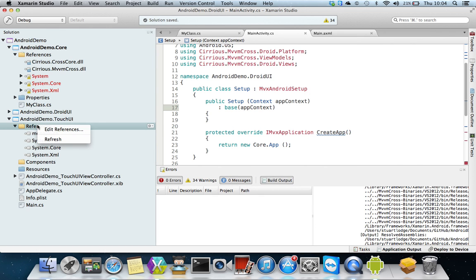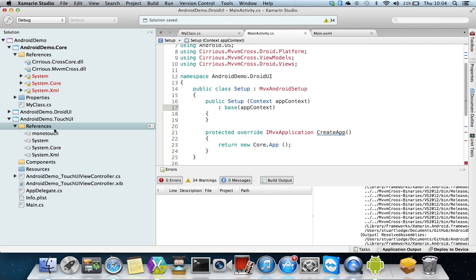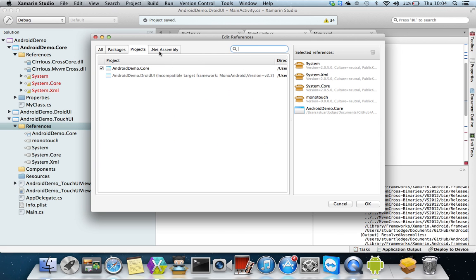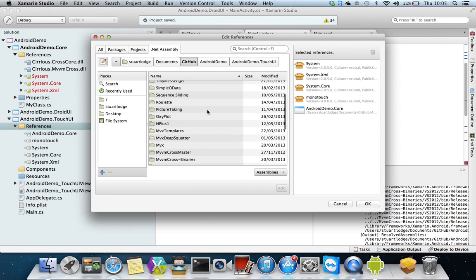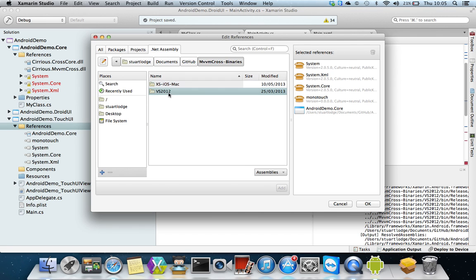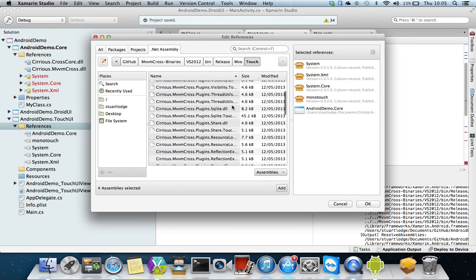Let's see whether or not we can add some references. We want to add a reference to the core project, and okay. And we would like to add references to some assemblies for touch as well. So let's go to that binaries directory, and again we're going to choose the Visual Studio branch. I'm not going to touch the other one for now. In release, I'll go into touch, and this time I would like system.windows and system.net. I would like, just get the right key, the MvvmCross touch.